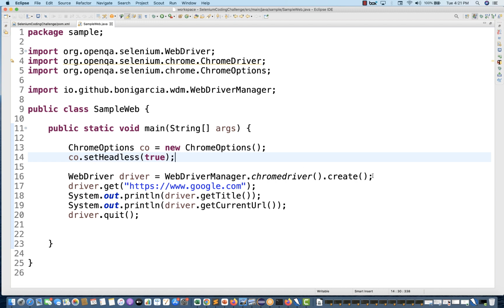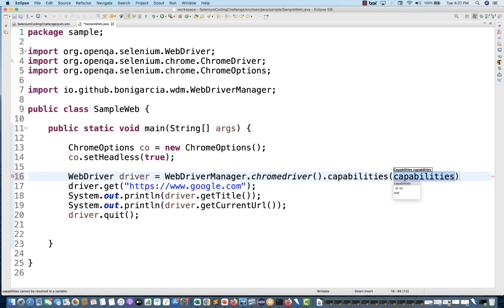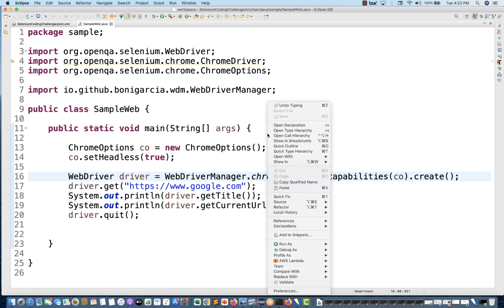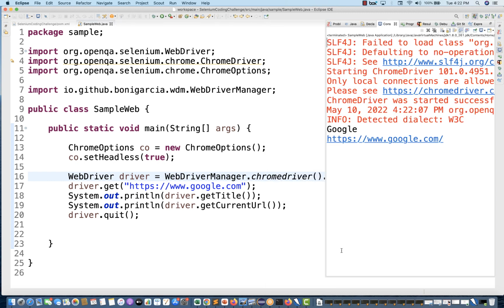So what you just need to do, instead of writing like this, ChromeDriver dot, see this, you can just add capabilities. If you have any other capabilities, like desired capabilities or Chrome capabilities, you can pass those as well. See, I'm passing co over here, and then I want to create the instance of the WebDriver. Perfect. Let's run it again and see if it is running in headless mode or not. See, the browser is not getting launched. It's running in headless mode, and you are getting the right output.